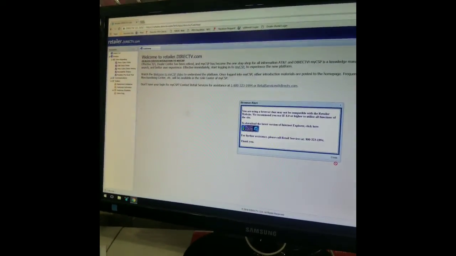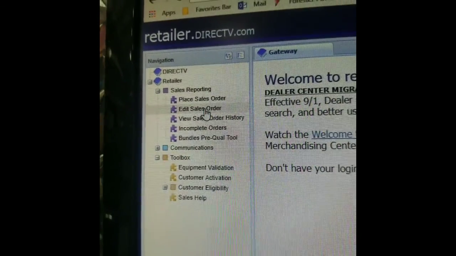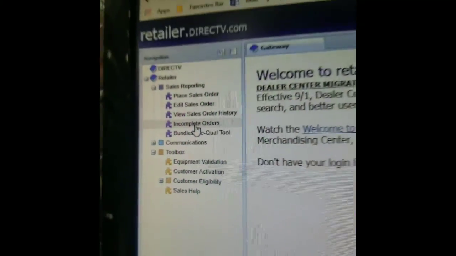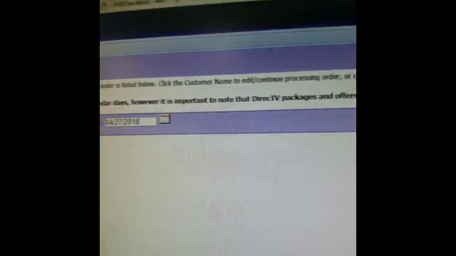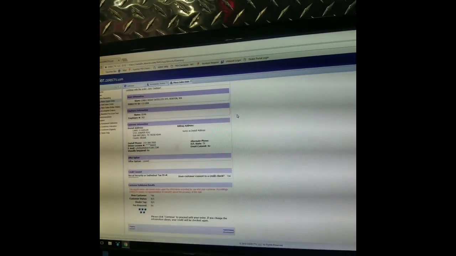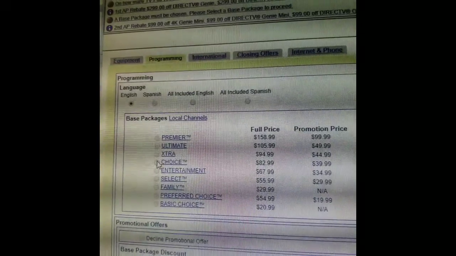So right here, once we log back in, what you want to do is, since we already started up his account, go down to where it says incomplete orders. Incomplete orders, and you will see that the customer you are working on is right there. So go ahead and click on him. All right, and then we're just going to pick up where we left off. So go ahead and hit continue. We're back to the page where we choose what package you want. So again, we're going to choose choice.